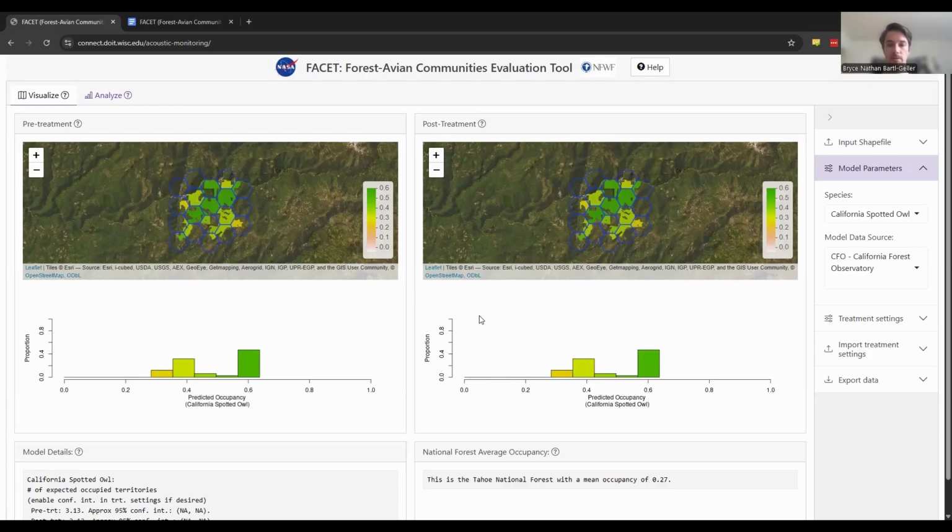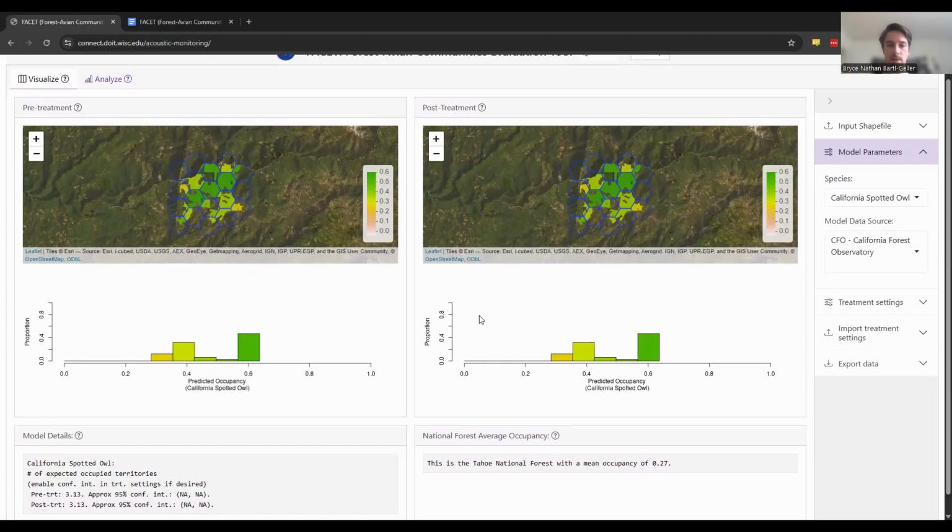I'm going to give a brief overview of the different sections of the tool, and then we'll go into more depth afterwards. The primary thing that you'll be looking at is this Visualizations tab. The area on the left is the pre-treatment visualizations, and on the right are the post-treatment visualizations. At the bottom, we have some information about the model that we're running. For example, this is a model of the California spotted owl, and we get a measurement of the number of expected territories, pre-treatment and post-treatment. I'll go into more depth about that when we talk about treatments.